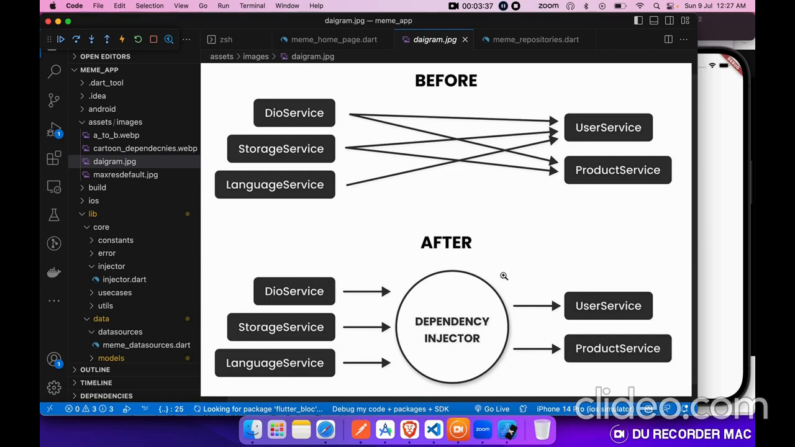Suppose there is a class called user service which needs DO service, which is dependent on some method of DO service. Let's say we have a DO service and we have a get method. So the user service class is dependent on DO service, so we do not need to create an instance from DO service directly. We can get that method from this global locator.